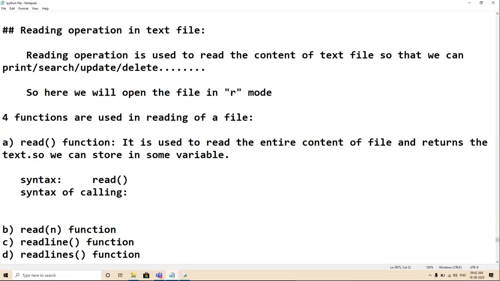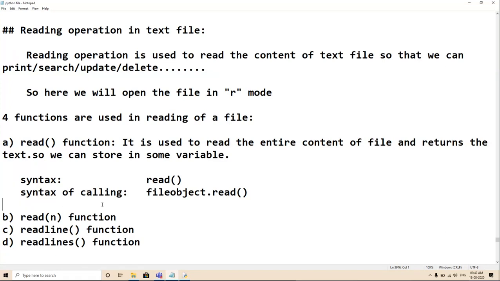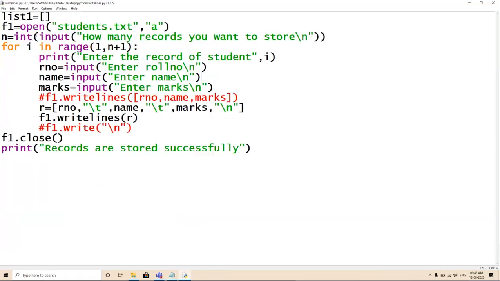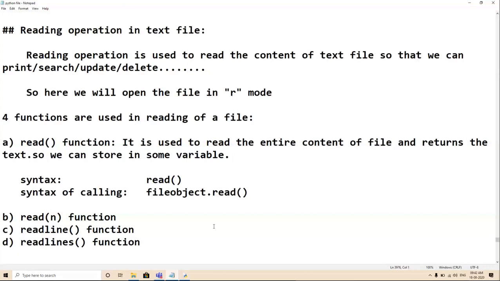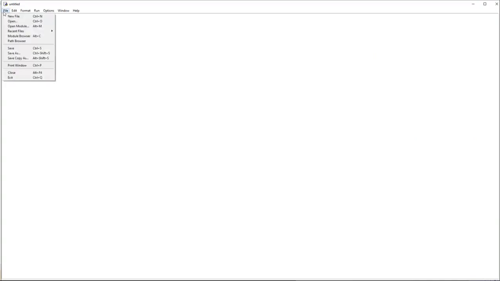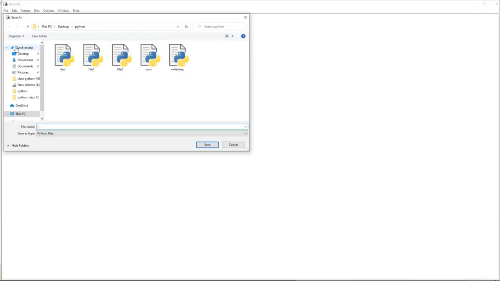Syntax of calling: by using file object dot read. Syntax of function is this. How can we call? By using file object dot read only. Fine. Let's do the first basic question of this category. And do remember, the file must be there. If you are opening a file in read mode, the file must exist. And that thing we will check later on. But how can we check before opening a file that it must exist?